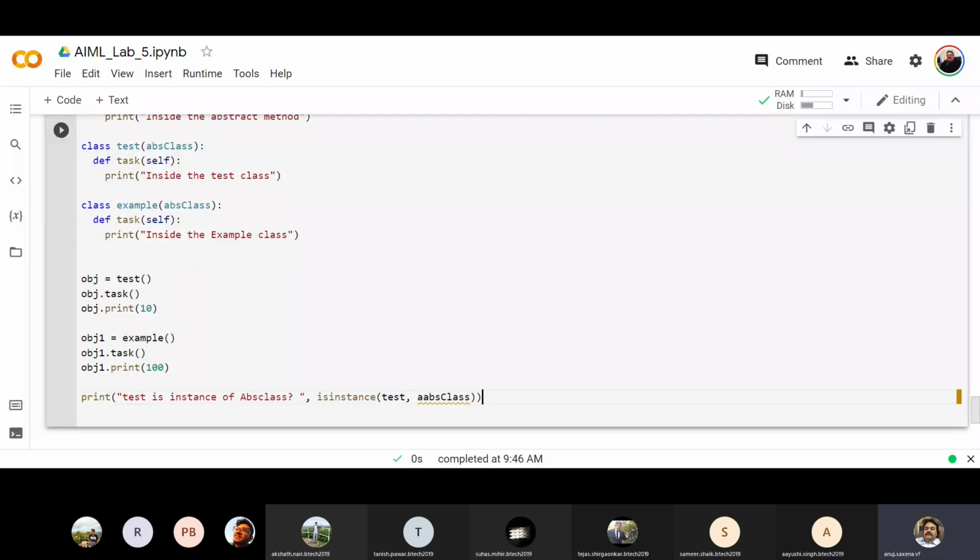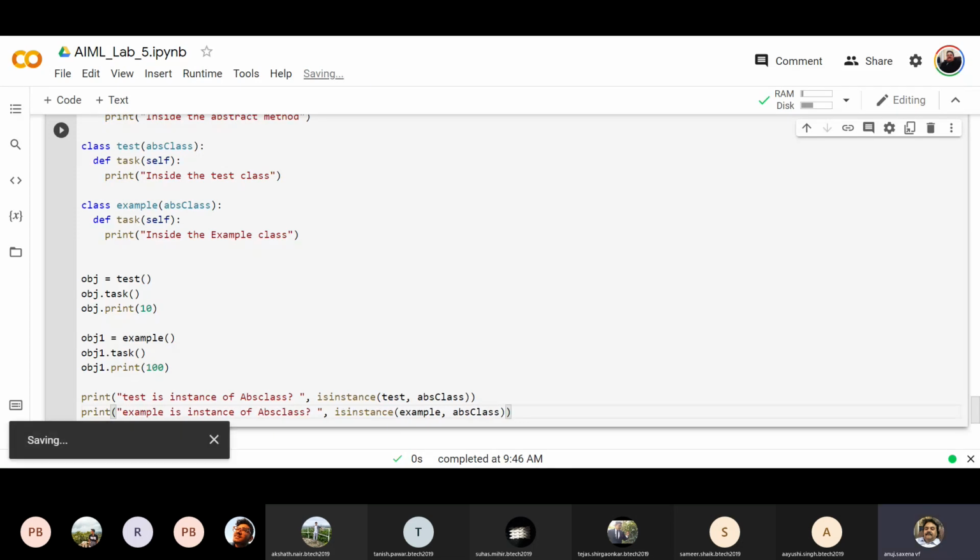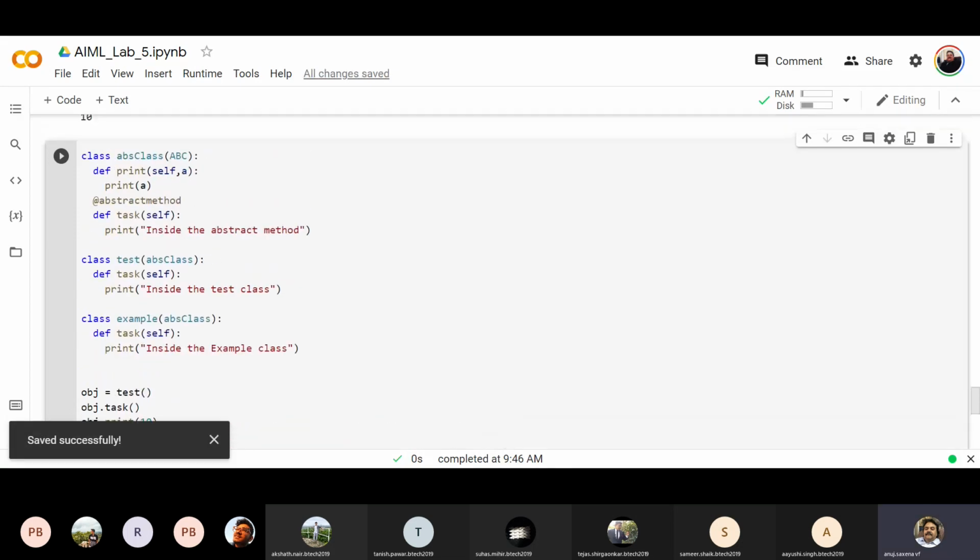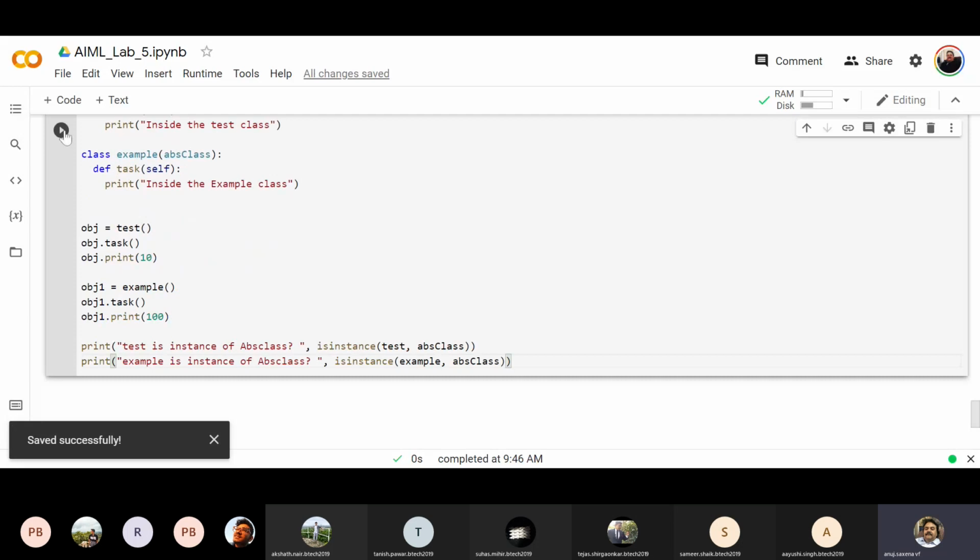Give me some error. Let me see. ABS class is okay. Oh, there is 2A. Company. And this is example. We're just checking whether it is an instance or not. Now let's see if we run it.